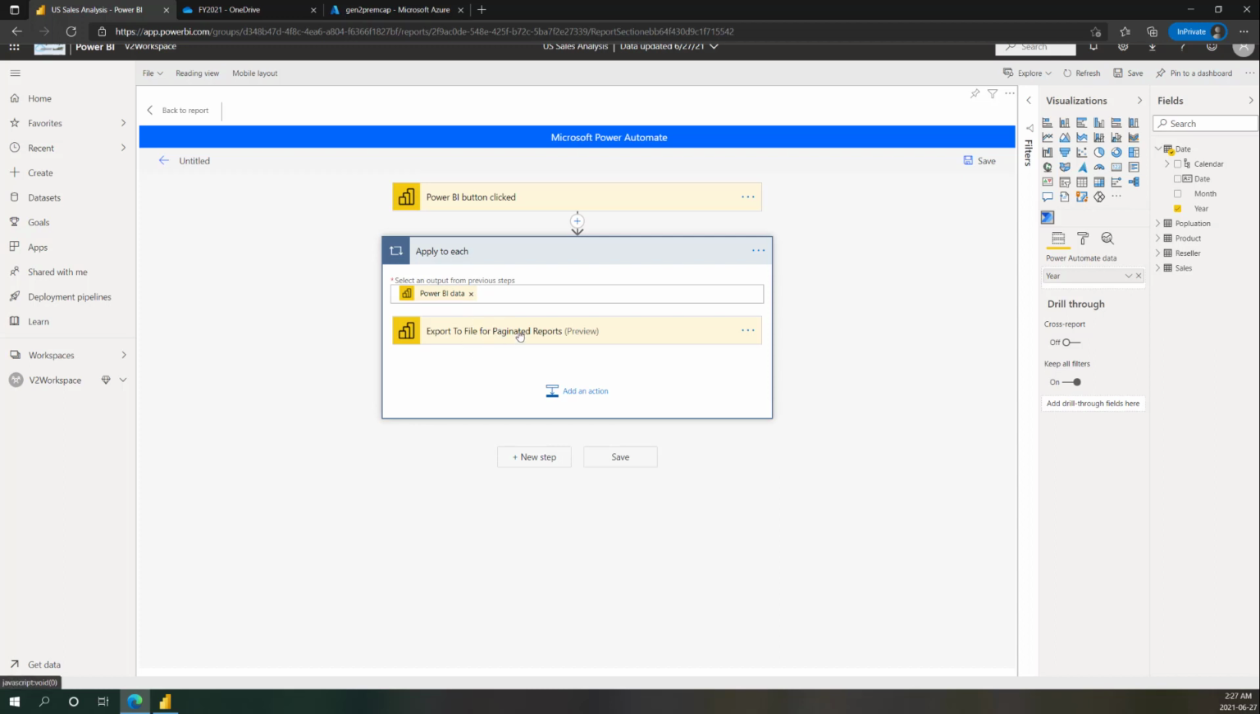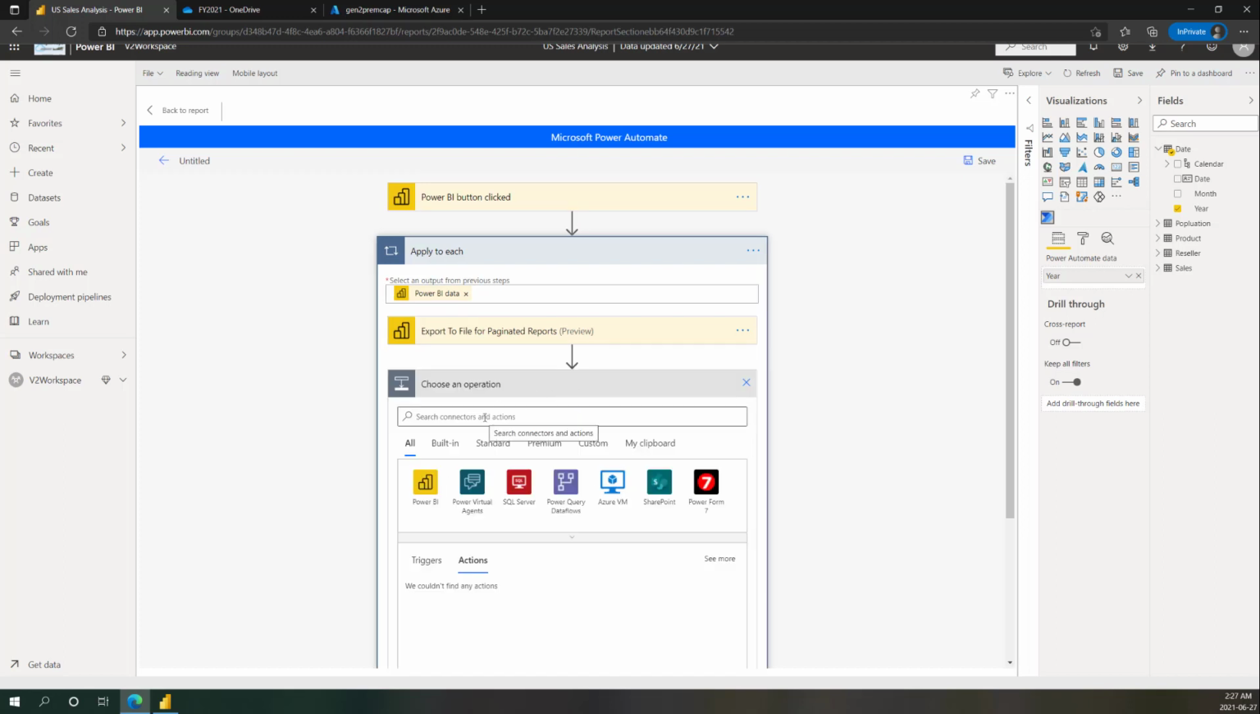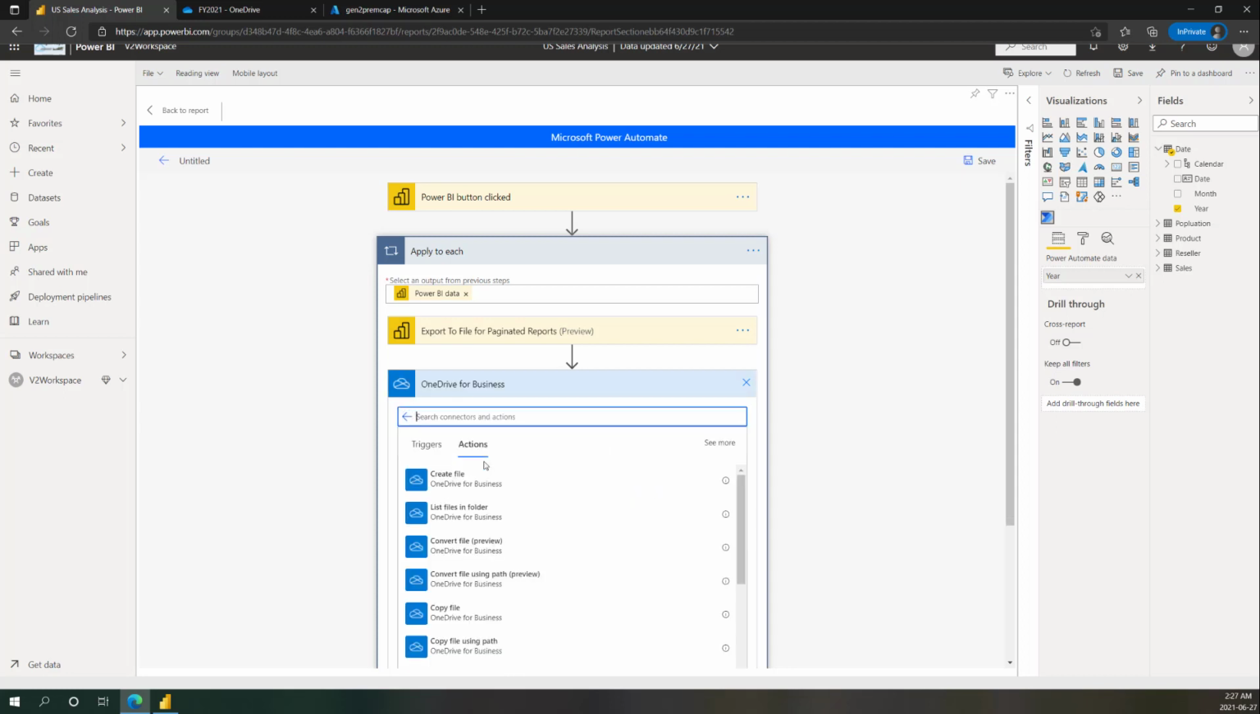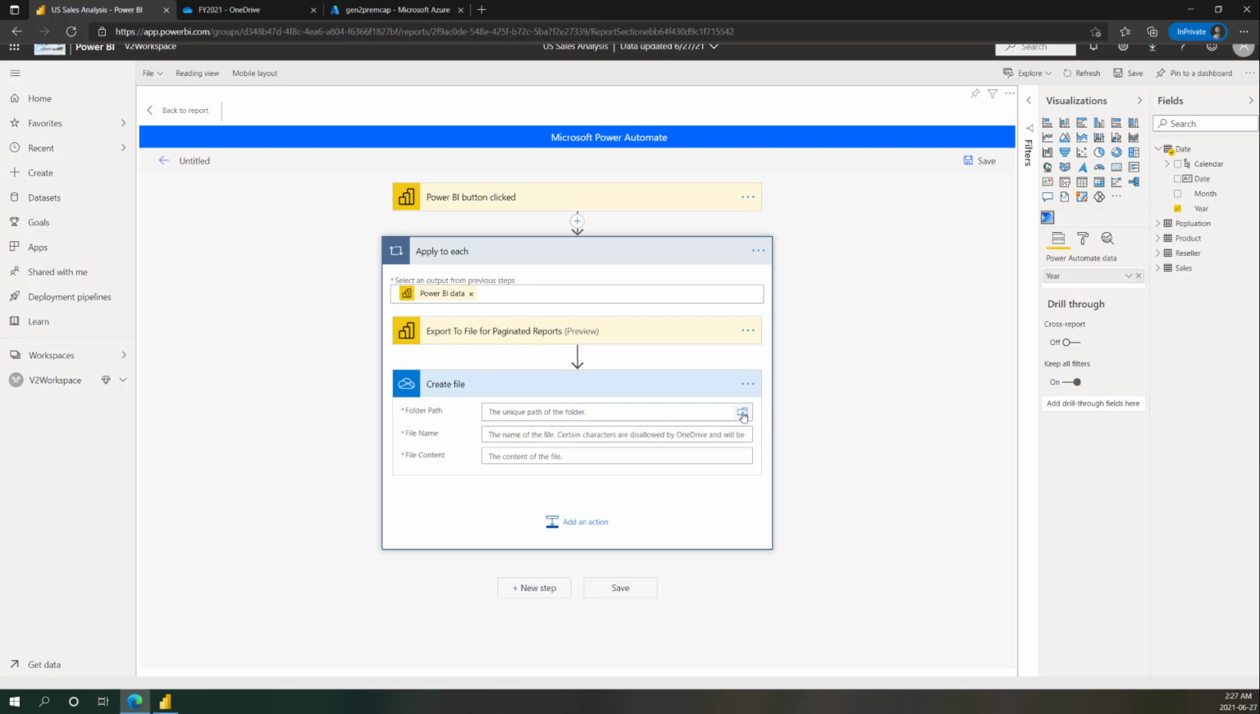So once the export is done, the next action which we wanted to do was to save it onto OneDrive. So if I search for OneDrive, you'd see we have, or we can search for business, and you'll see OneDrive for Business is the one which I was looking for, and I want to create a file. This time I can see this folder icon, which is saying which folder is the one where we want to save it. And this is using my credentials. And I can select the demo folder.